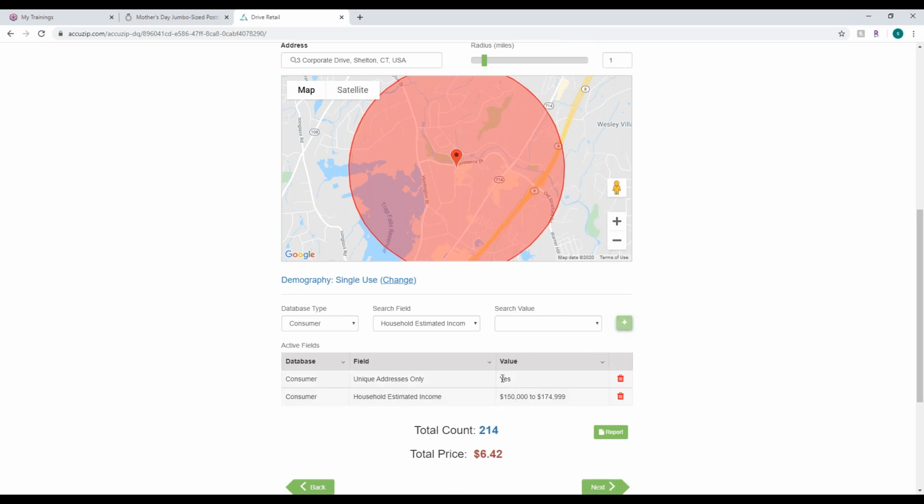If I select that, I could whittle it down, and you're going to see I have 214 households in my area within 1 mile of my store that meet that criteria. So there's 214 households. You have to figure, if each card averages around $1, $1.10, we're looking at about $214, $216 for the cards themselves.